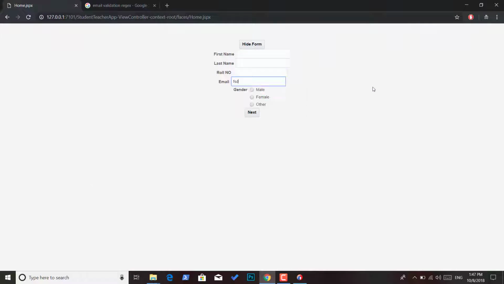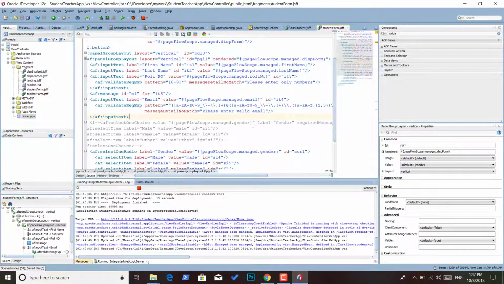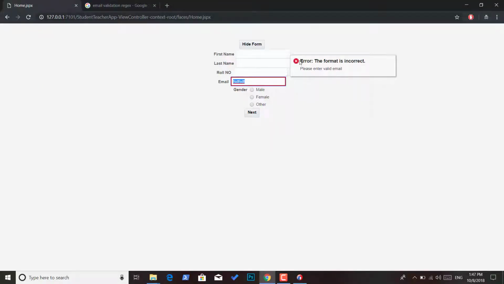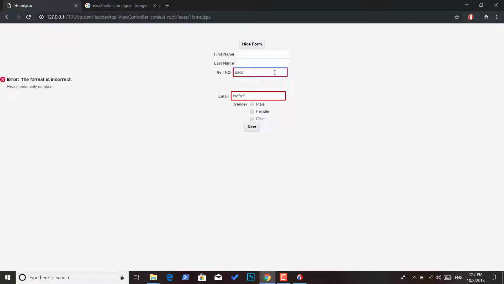Now we'll give an invalid email and hit the tab key or enter key, so it will display our message. But here it is not displaying because we haven't dragged and dropped our AF message component, so it will display in a pop-up that please enter a valid email address. And here in roll number we have added our AF message, so it will display inside our AF message for roll number. And here it will display in a pop-up window.